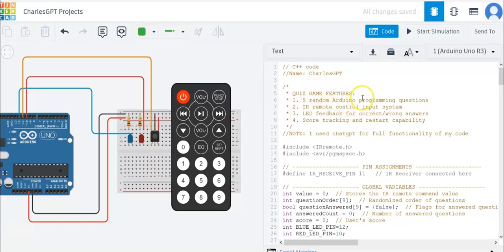It has 9 random Arduino programming questions. If you have been following my videos, or if you want to know more about Arduino, I have some programming questions in the quiz game as well. So we'll do it together and know the correct answer. The second feature is a remote control input system. So this is the remote. We are going to be answering the questions using this remote.